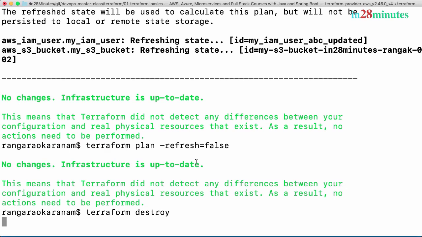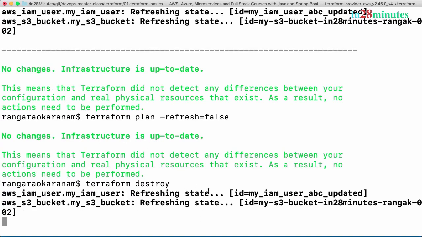So we have created two resources. One is the IAM user and the S3 bucket. You would see that the Terraform destroy would actually delete them. So similar to Terraform apply, Terraform destroy also refreshes the state first. So it looks at the current state, identifies what are the resources to be deleted, refreshes them, and then it would go ahead and delete them.